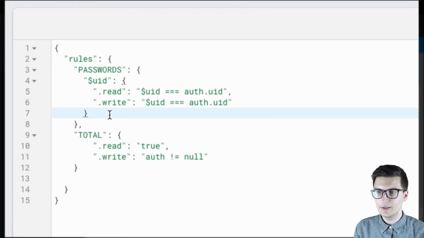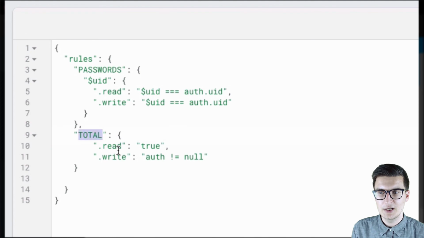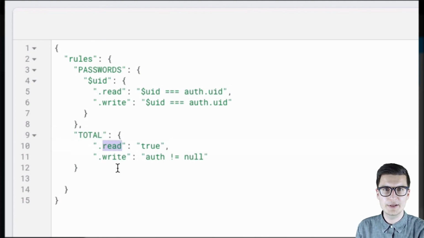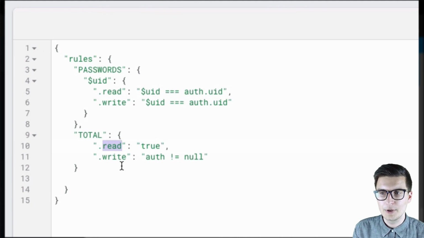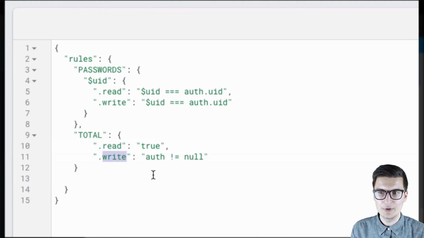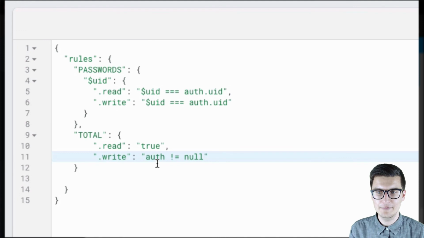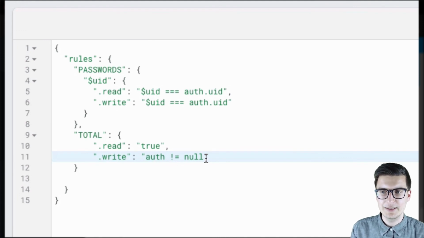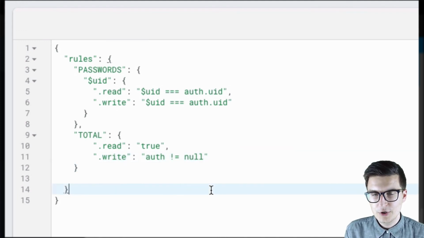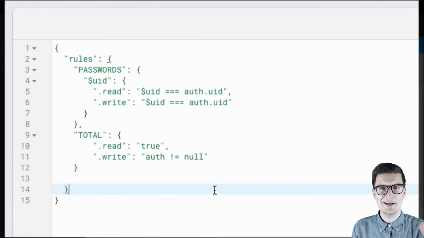And then what we do differently for the total branch is we say you can read anytime. Anybody can read from this total value, but you can only write to the value if you are authenticated. So if your authentication is not equal to null. So hopefully you can take this and apply it to your project, whatever you are working on.